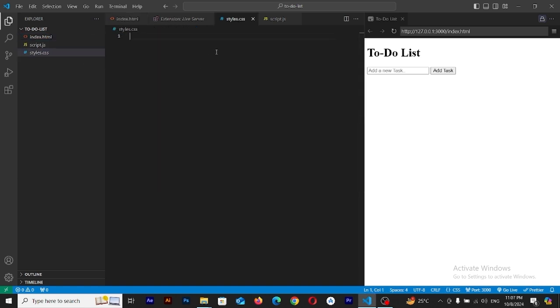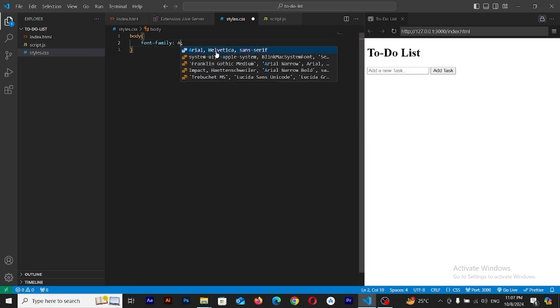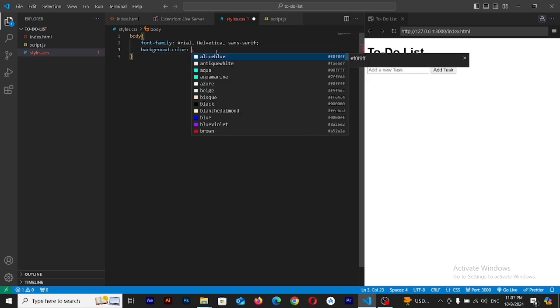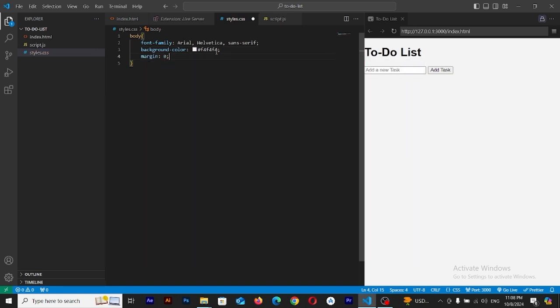Here we write our CSS code. We give styles to different HTML elements. First we style our body. Font family, Arial, sans serif, background color, hash F4F4F4, margin 0, padding 20 pixel.